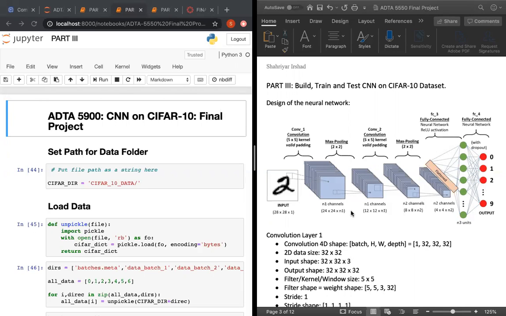So the CIFAR 10 dataset consists of a total of 60,000 colored images. The image size for each image is 32 by 32 pixels, and the total number of classes in the dataset consists of 10. So basically 6,000 images per class. All the images are distributed evenly among the classes. Out of these 60,000, 50,000 images are for the training sample and 10,000 images are for the testing sample.